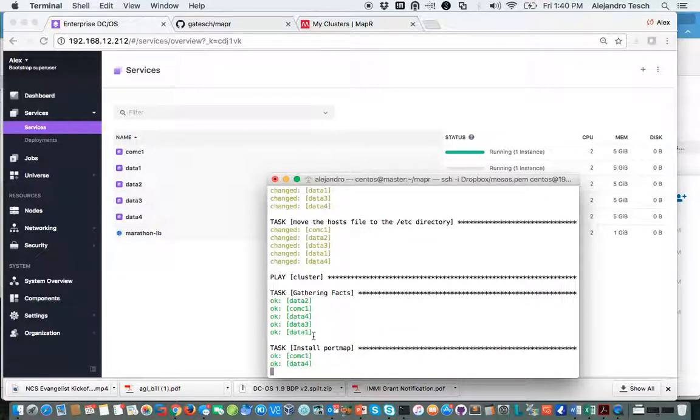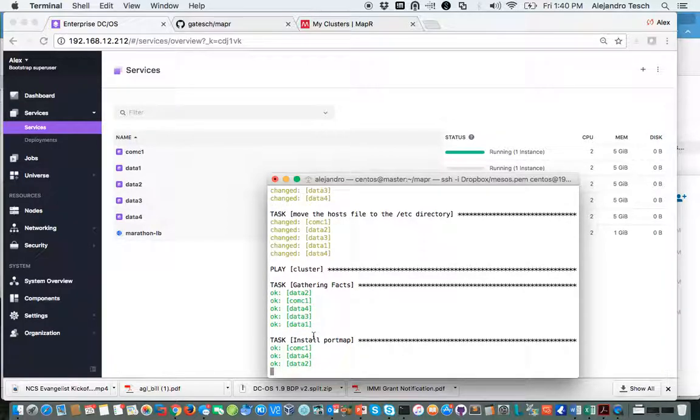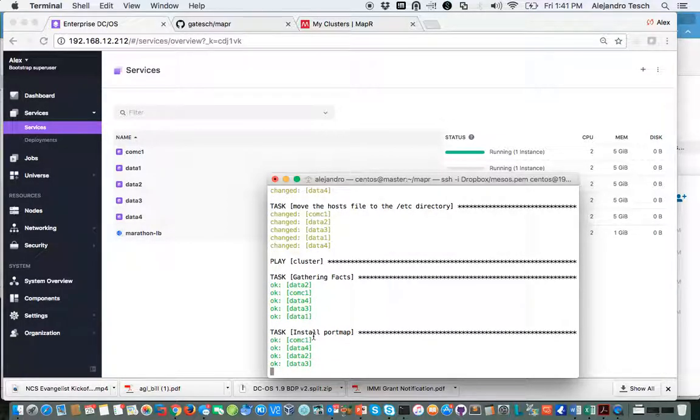Okay. Finally, we're going to install rpcbind, and we need rpcbind basically to run MapR NFS, which requires an enterprise license.